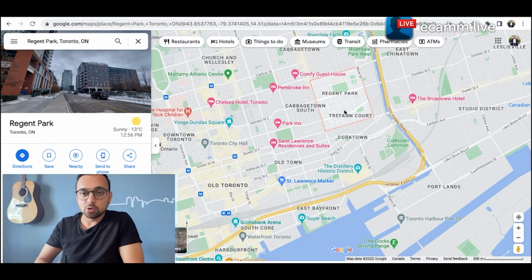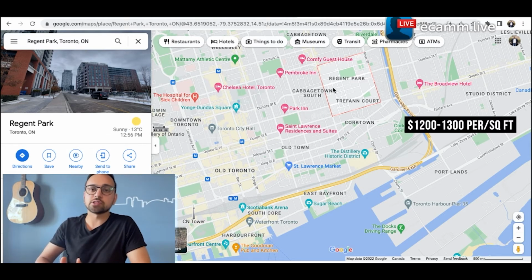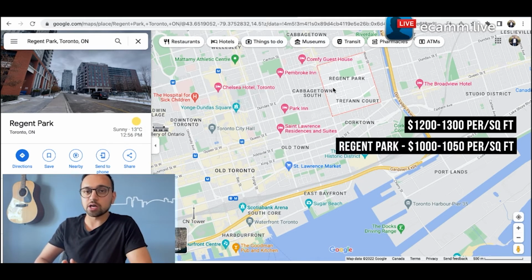Almost guarantee you're gonna do well with your investments. And if you're looking for slightly cheaper rents as compared to the rest of the city, you might find one or two decent deals in this area. When I say there's an opportunity to invest, it's because the average price per square foot in the rest of the city hovers around 1200 to 1300, but in Regent Park it hovers around 1000 to 1050 per square foot. So I see that as an opportunity.